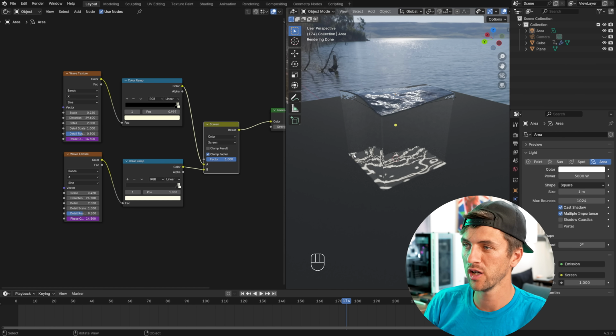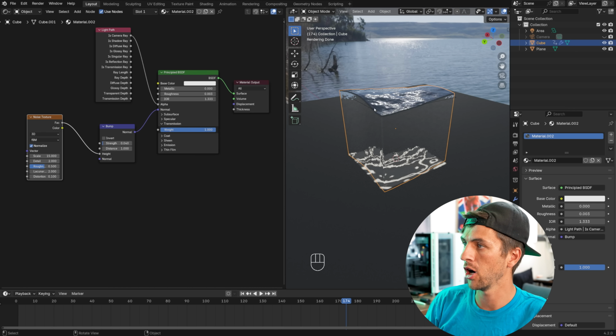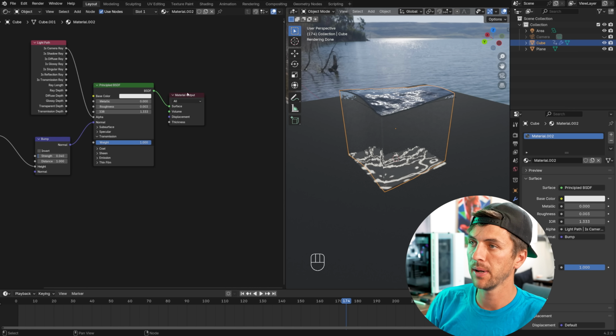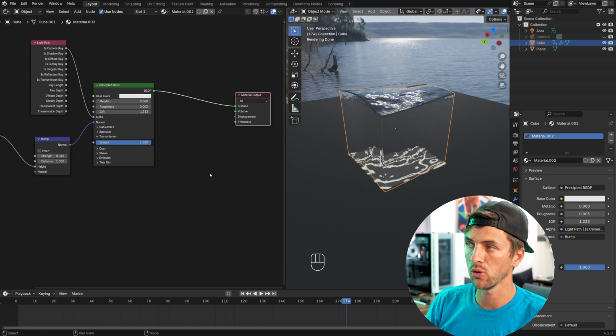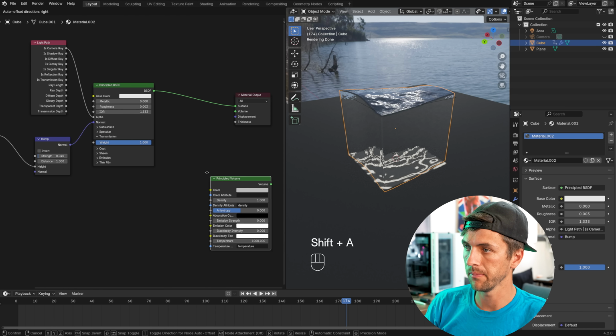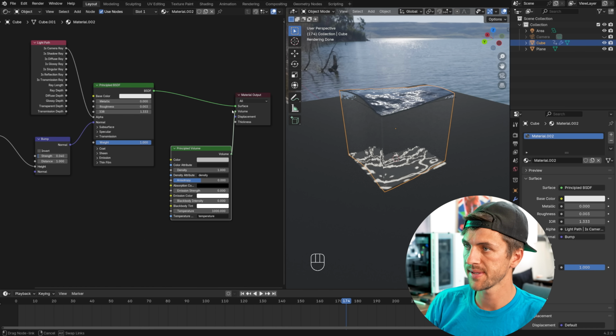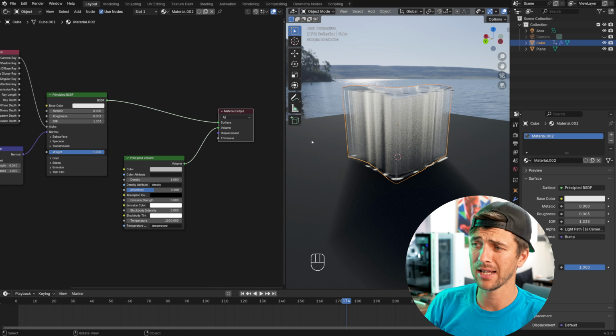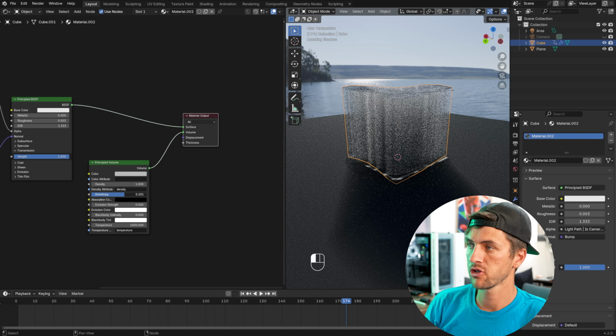The last step to our shader, which is gonna add a lot to it, is grabbing our water. And now that we have some light passing through, we can add some volume to our shader. So I'll go Shift A and add in a shader, principled volume. Drop the volume into the volume socket on your material output. Doesn't look exactly great at this point, but we're gonna go ahead and turn the anisotropy up a bit.